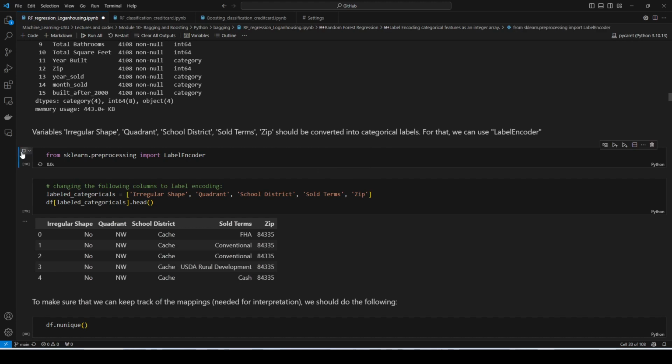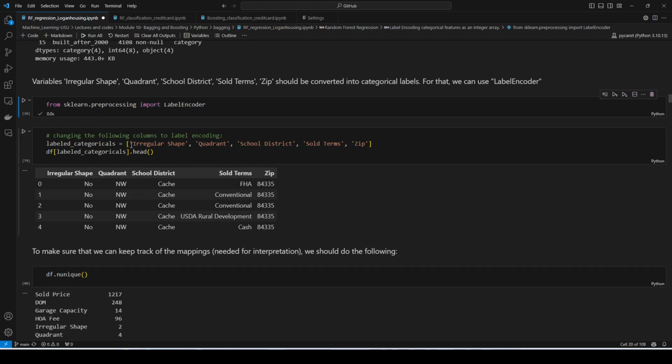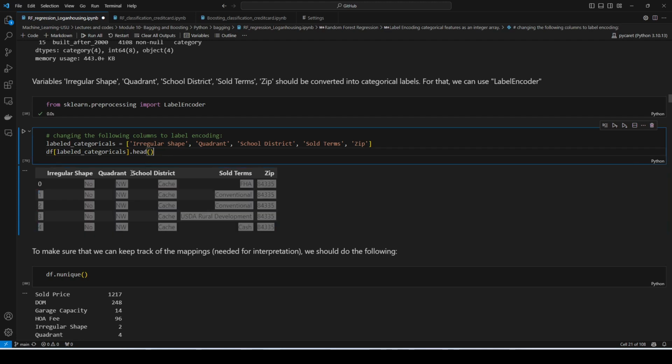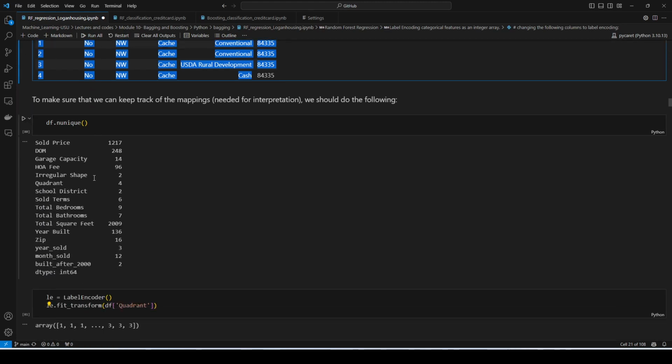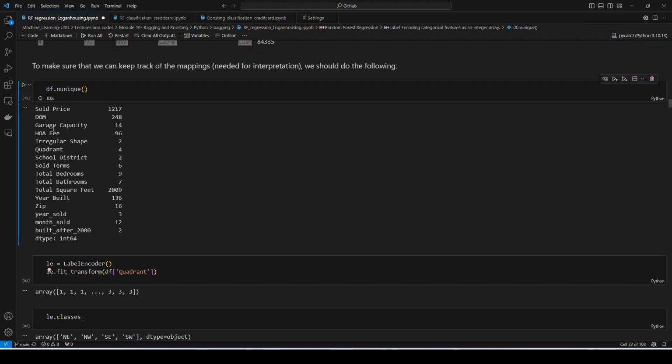So from the Scikit-Learn preprocessing, we're going to import LabelEncoder, and these are the variables that I want to replace with numbers from 0 to however many classes we have, right? Let's look at the head of this variable. So basically this is from our data frame. We're going to make a list, and this is our labeled categoricals. We're going to change the type of these things into label encoding, right? So let's see, what does this label encoding do? And again, as a reminder, why are we doing that? Because we believe that these should be categorical, okay?